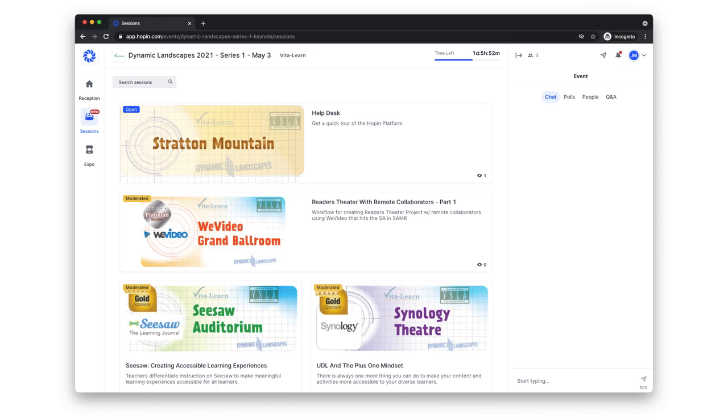And so here we can see little placards that represent the various rooms. If we scroll down here, you'll see even more room names. We can see the Stratton Mountain Room, the We Video Grand Ballroom, the Seesaw Auditorium, and the Synology Theater. The Stratton Mountain Room hosts the help desk. So if you're really struggling and getting lost and you need some help, go into the help desk. You'll probably find me, and I can hopefully answer some questions.